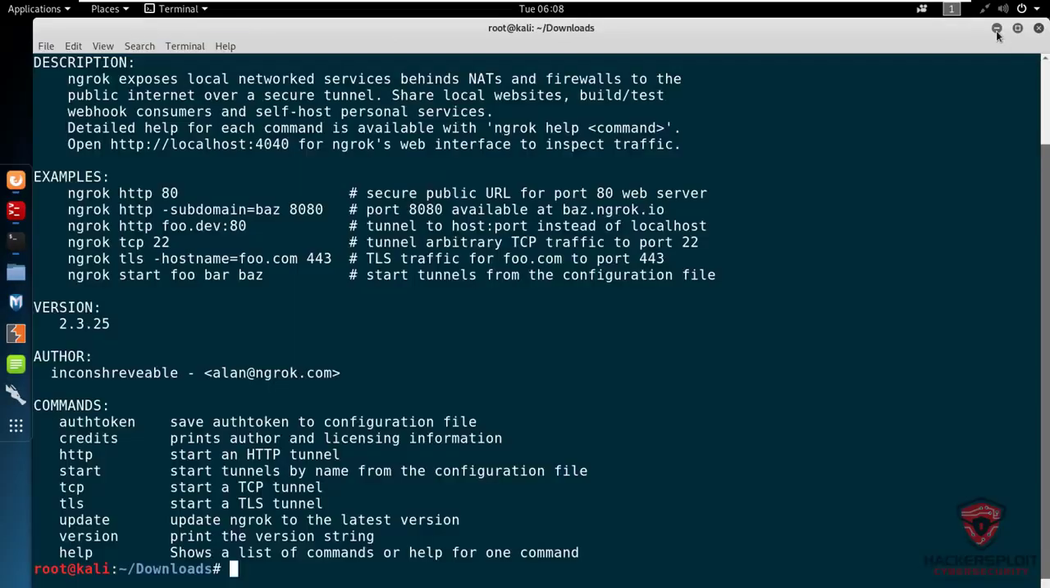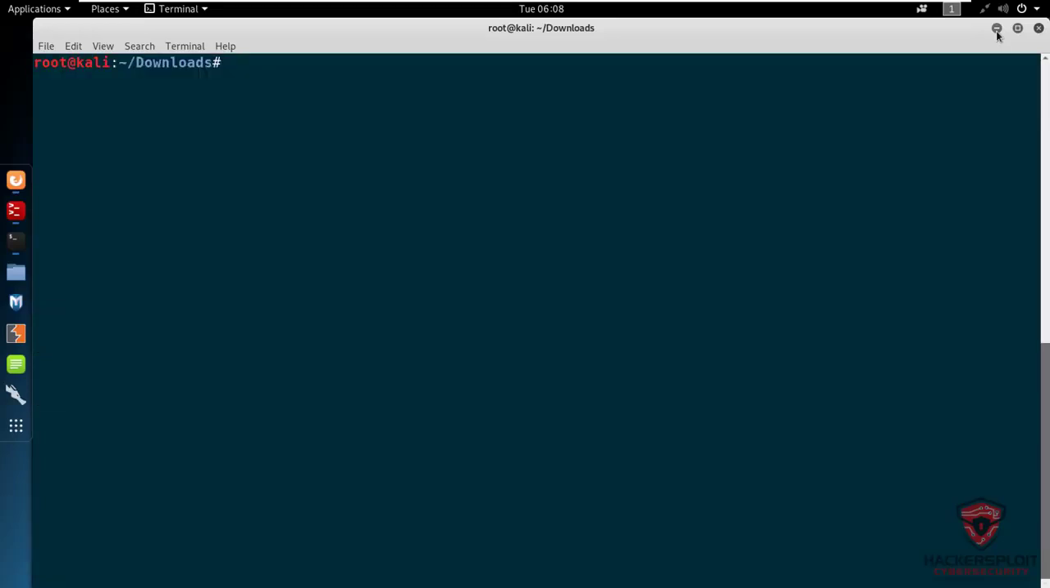So now we can get started with the commands. The first thing we want to do is, of course, execute ngrok. We then specify the protocol. In our case, we're starting a TCP tunnel. And then we specify the port that we want to bind this service to.